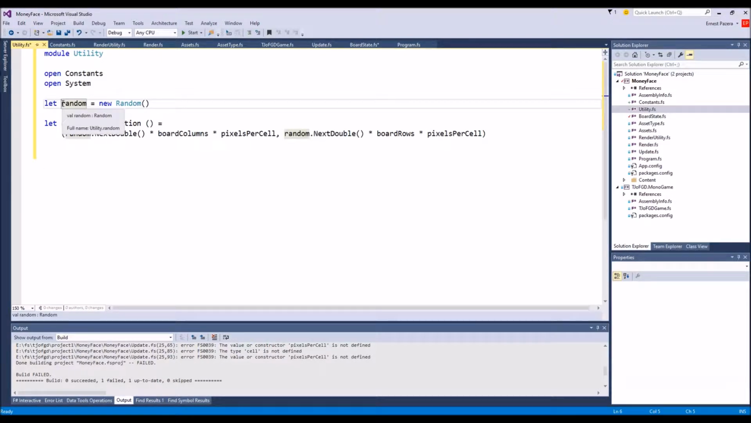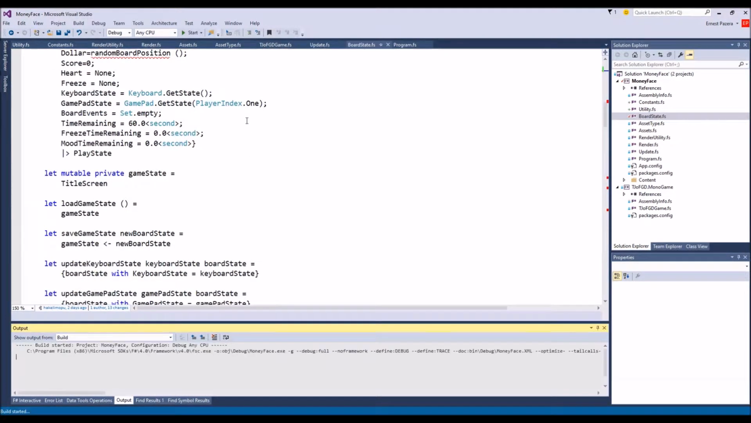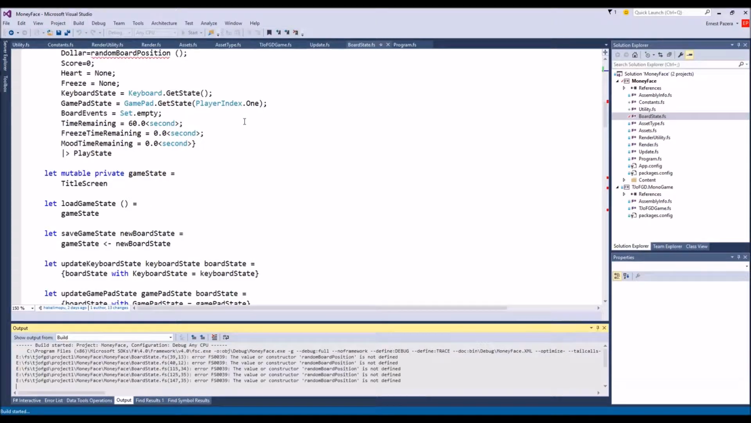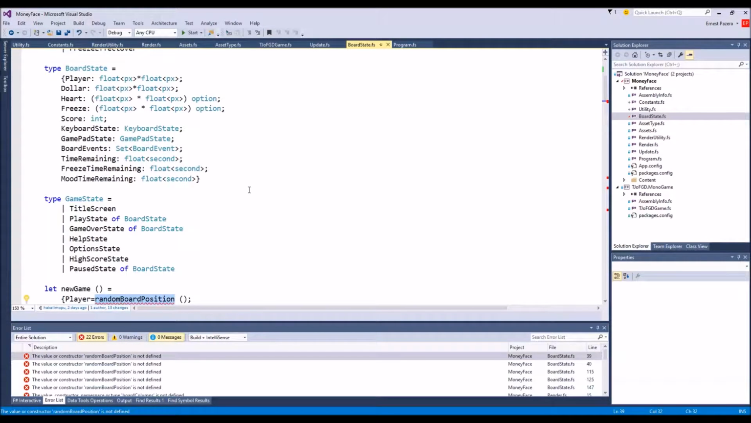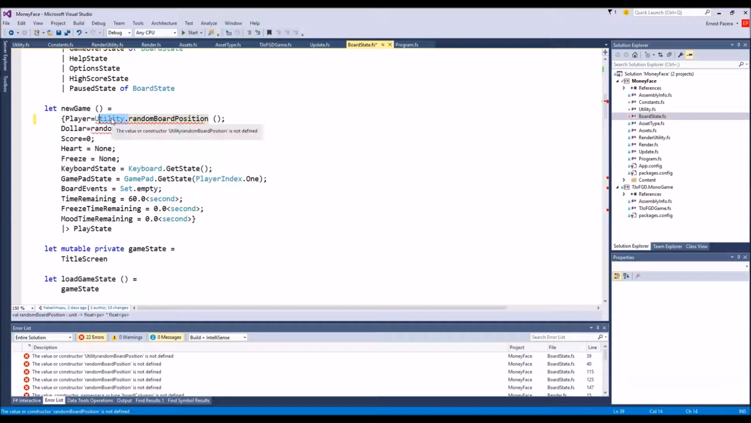Let private random, because I don't need random exposed elsewhere. I need random board position, but that's the only thing that I use, and we're going to keep random hidden here. That's really the whole point of refactoring. I'm going to give it a build and see what it doesn't like. It's like, oh hey, I don't know what random board position is. So utility dot.